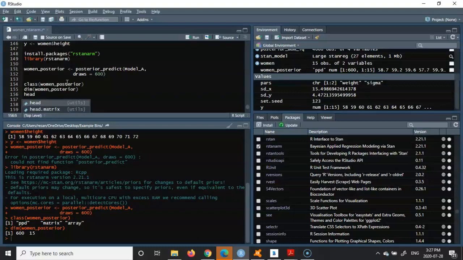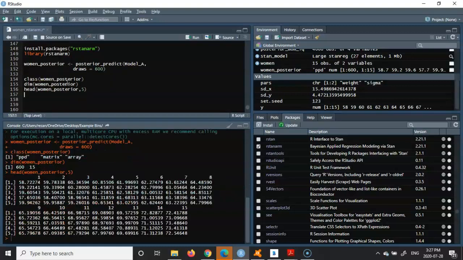You can investigate further. You just use the head function with woman_posterior, and then only the first 5 rows of that object are displayed. You see that it displays the first 5 rows, and there are 15 columns. Each column represents one woman in our dataset, because if you remember the women dataset, I'm just going to show that to you.